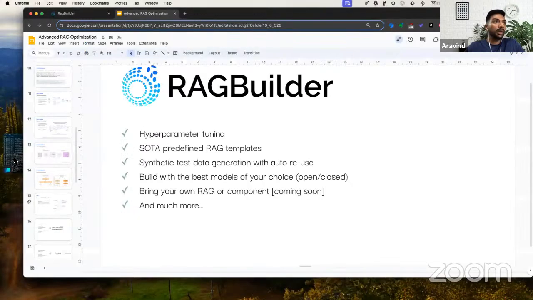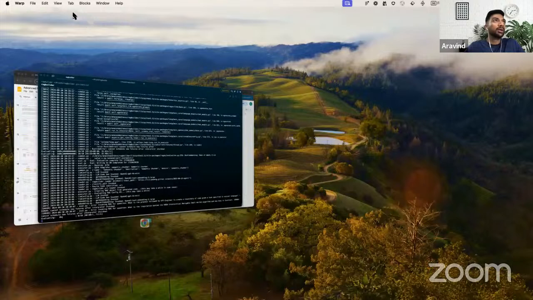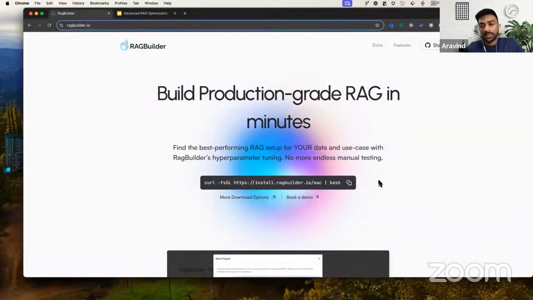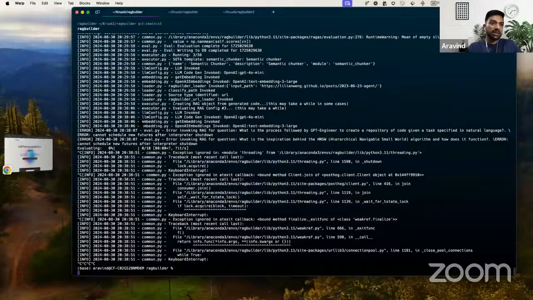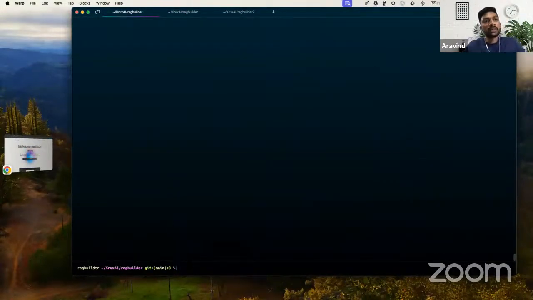So I'm going to real quick move windows. By the way, installation is super easy. If you go to ragbuilder.io, you can just copy this command and paste it in your terminal, and you should be good to go. It does brew install and a bunch of other things, but largely it's pip install, right? So I've already installed RAG Builder.